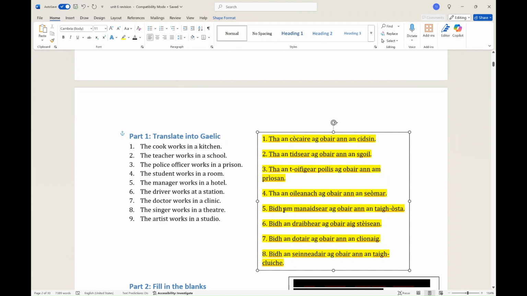Okay, the manager works in the hotel. So ha am manager a cobra and Thai Osta. Thai Osta is the word for hotel. I have a doubt about my own pronunciation of manager there, so I'll need to check on that. Okay, and these are the things that are really useful for me. That's why I'm going through these so I can check my pronunciation and practice my speaking.